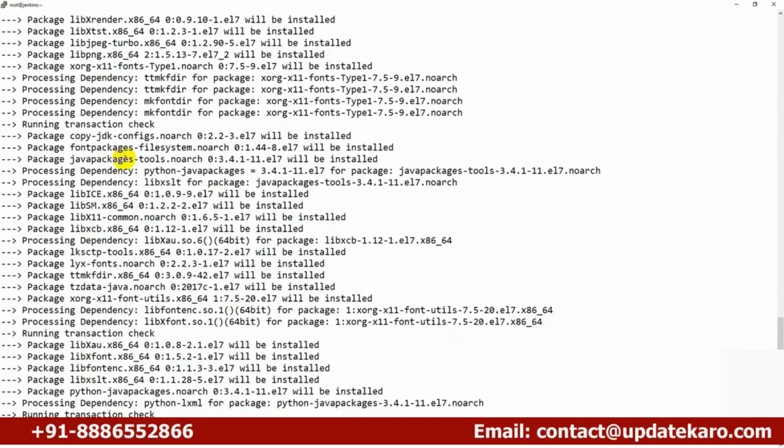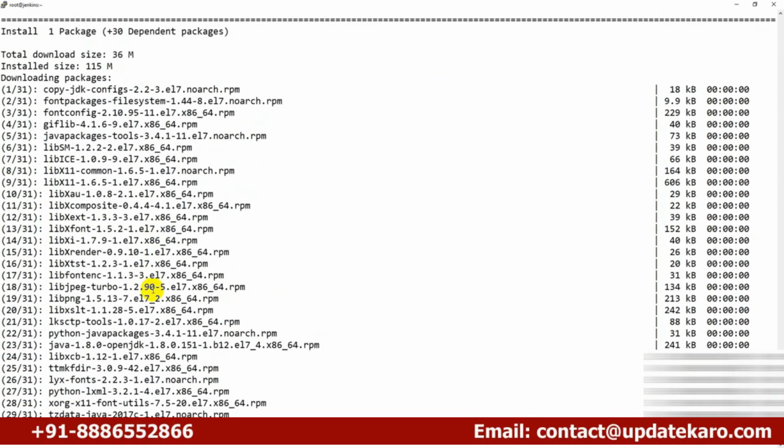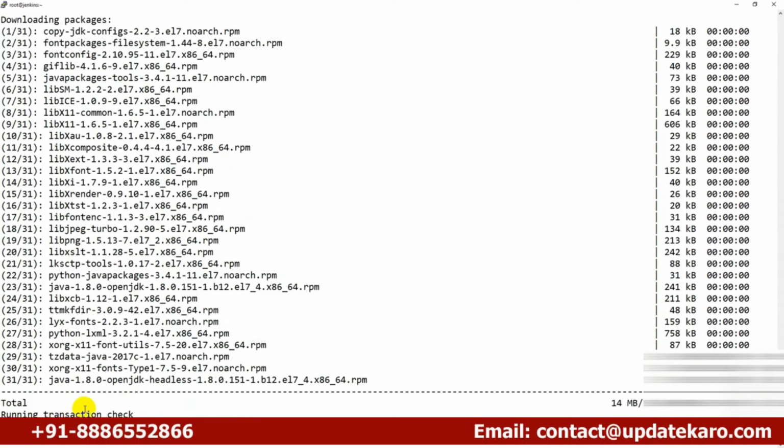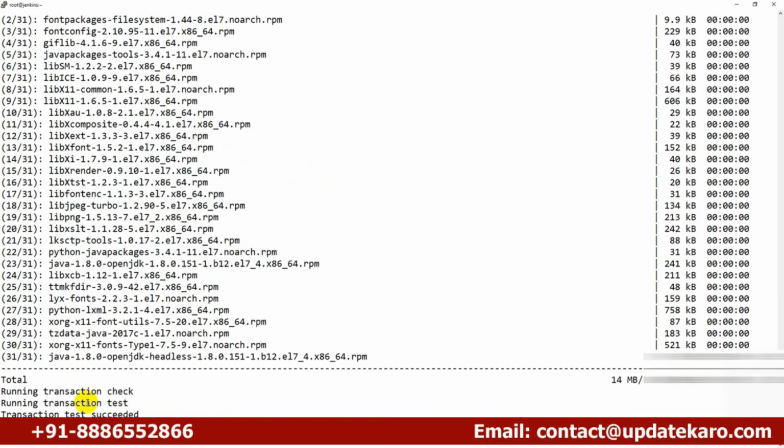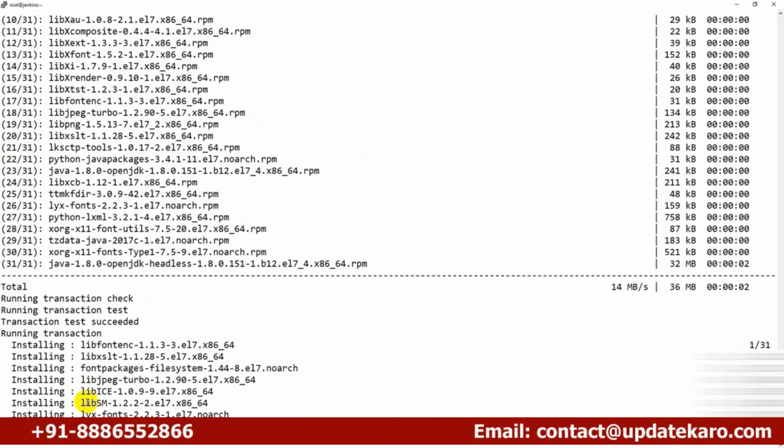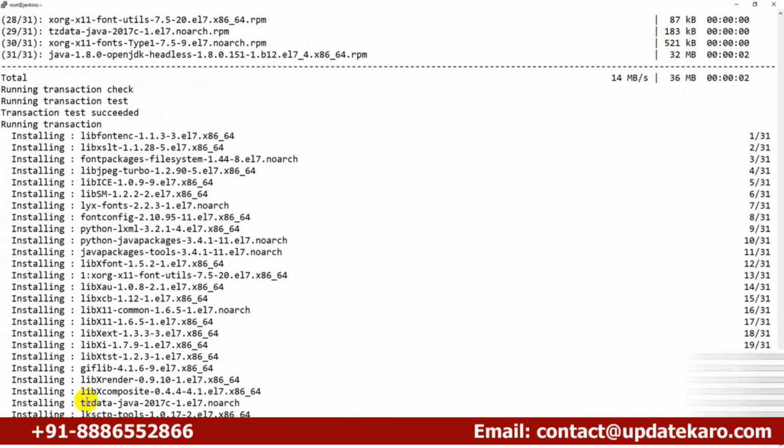So I can just go ahead and quickly install Java. It is installing the 1.8 version, which is nothing but Java 8. I need not worry about which particular version to install, because it is picking the latest version, which is 1.8.